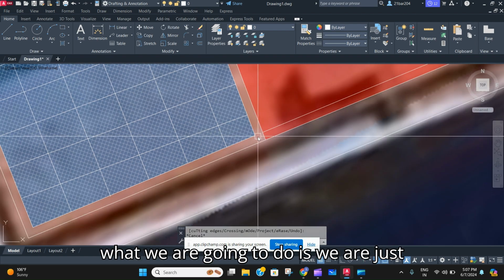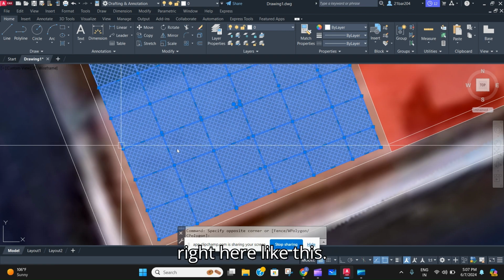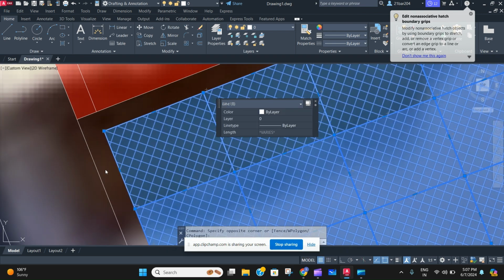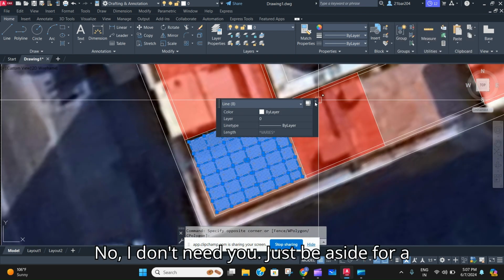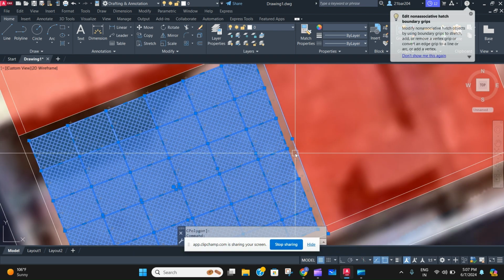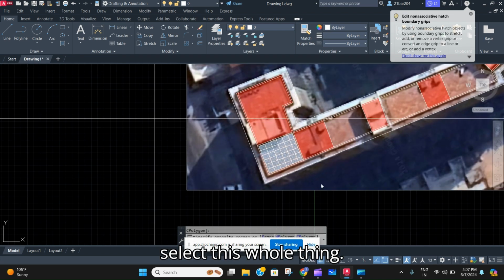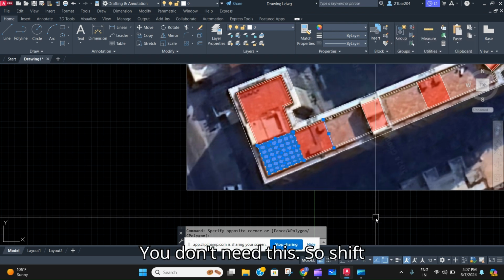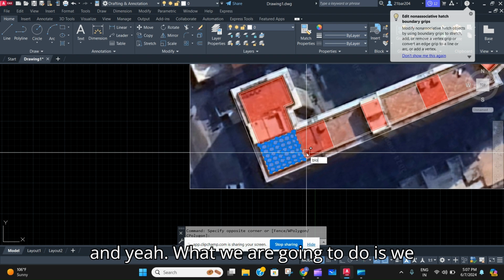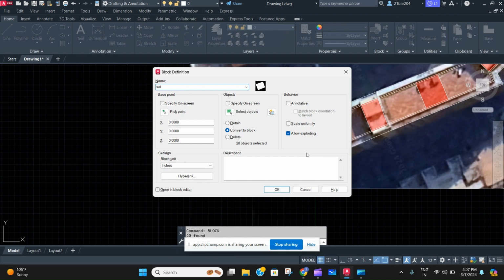So after this, we are just going to select this whole thing right here like this. We are going to select it all. We don't need this, so shift. And yeah, we are going to make this a block, so it is easier for us. Solar.